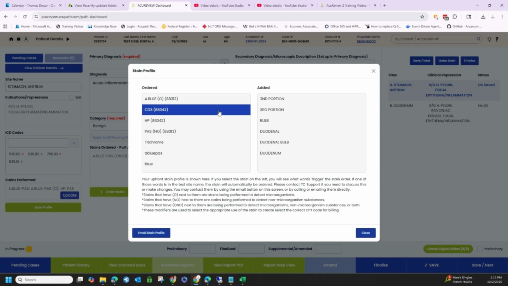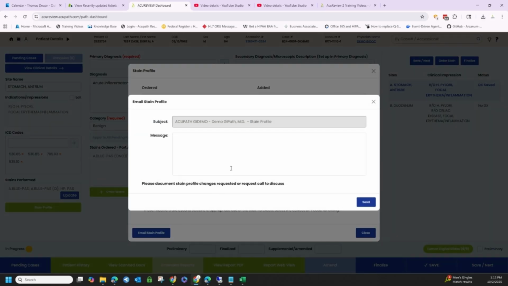And if you need to make changes to your upfront stain profile, the easiest way to do it is you have a little email stain profile button here. If we just click on that, it shows your name and that it's an email about a stain profile, and then you put whatever message you want in here. Probably the easiest thing is to request a call to discuss it so we can go over it with you over the phone. But if you know specifically what you want, you could just request that in the message as well. Or if you want to review everything, you could request an upfront stain profile form, review what you have already, make whatever changes you want, and send it back to us.